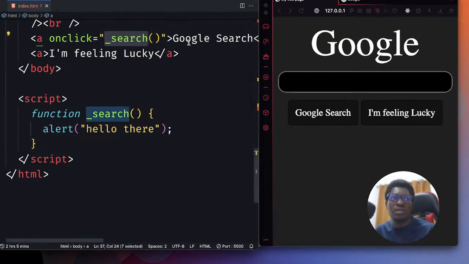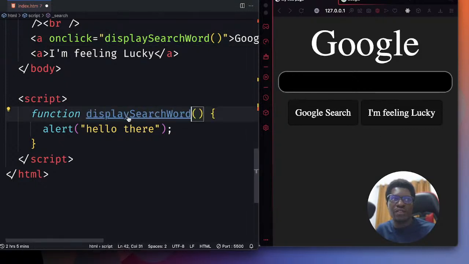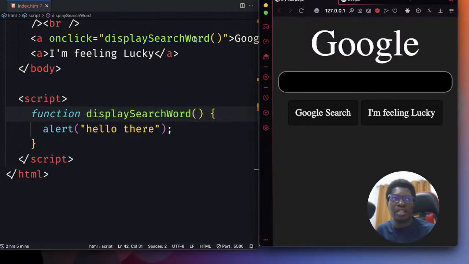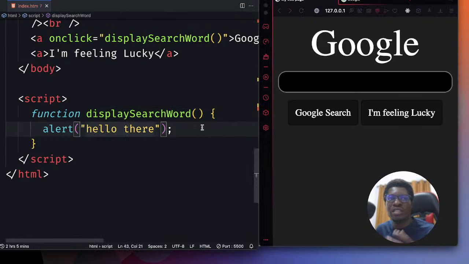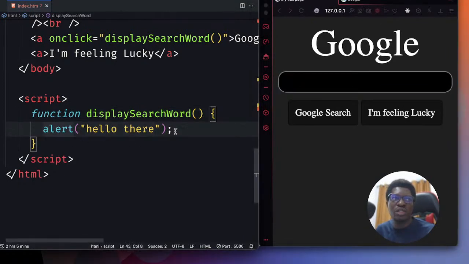So search will not be a right word to use. I'll just say display search term. Yeah. Display search word. Yes. So again, I have to make sure that the name tallies with the function that I've created. So this is a better name. Display search word. This is a better name for our function that we just created. So what is it that we want to achieve? We want to make sure that whatever is typed here is shown here.